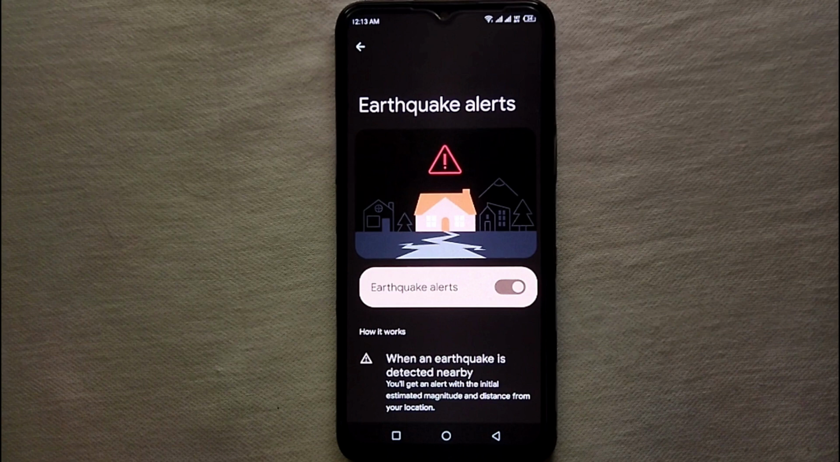Also, you have to make sure that you have turned on the location. Because of it, it will indicate you where you are, and if there's any emergency in your area, it will indicate you. So this was the easiest way I know through which you can enable the earthquake alerts in your mobile phone.